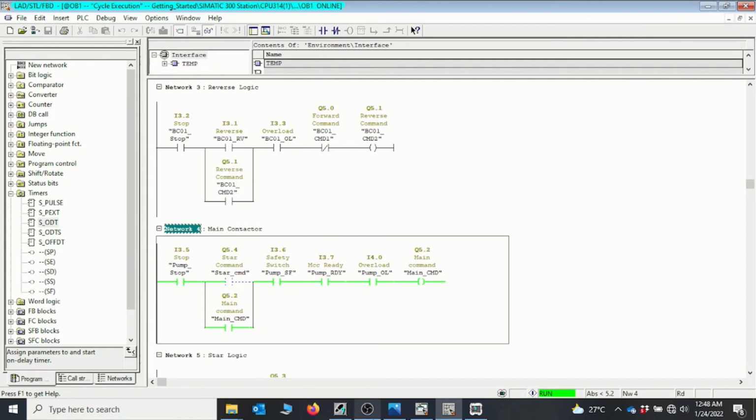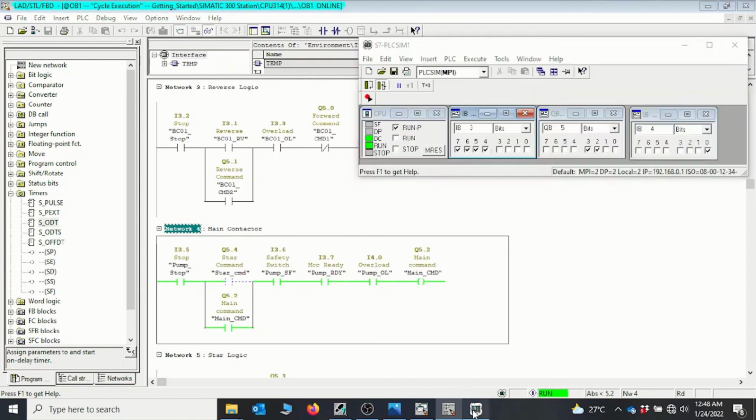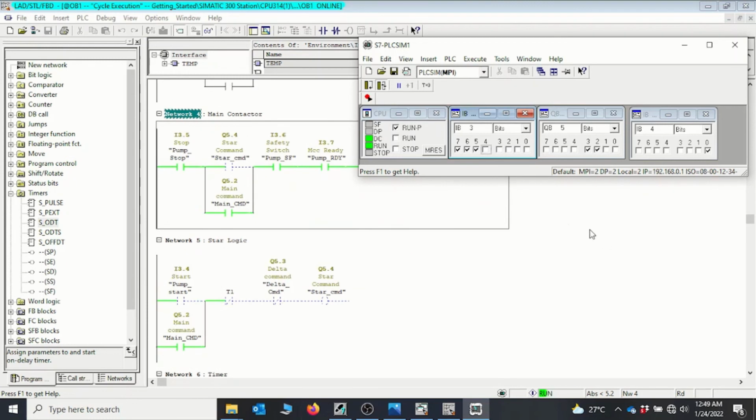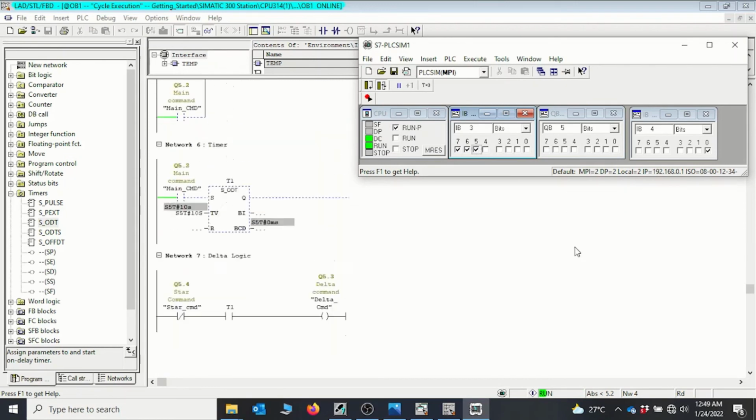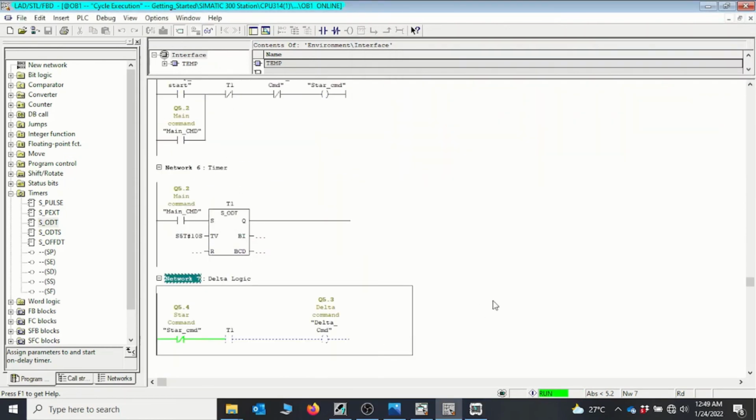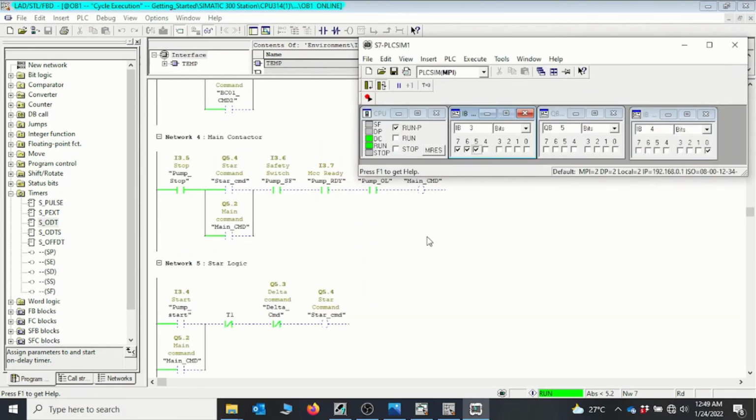Okay, so we will stop it and then we'll test it again. So remember, the start push button must always be pushed and then unticked. Okay, so I'll go to stop, which is 3.5, and then we can see that the delta contactor has stopped. The main was also off.